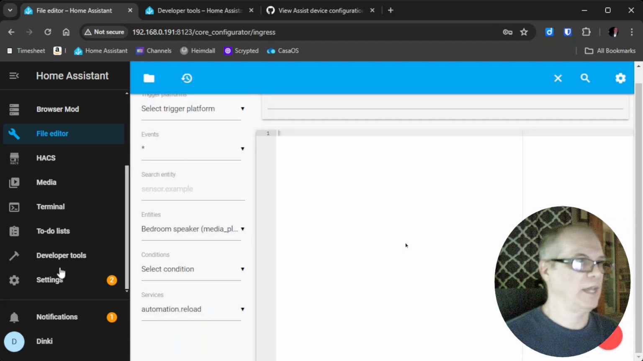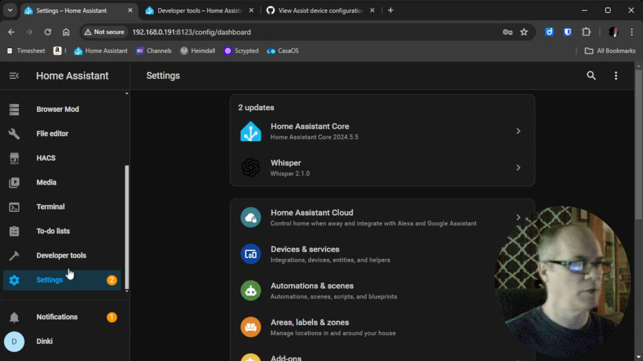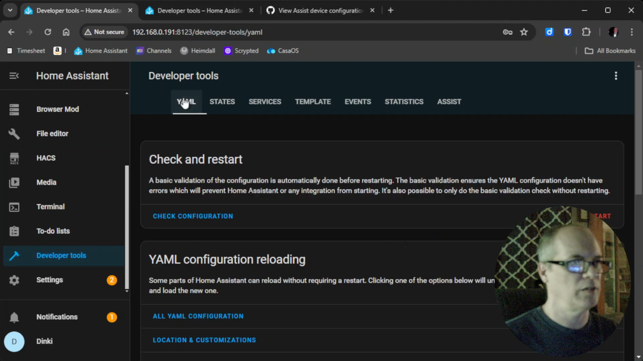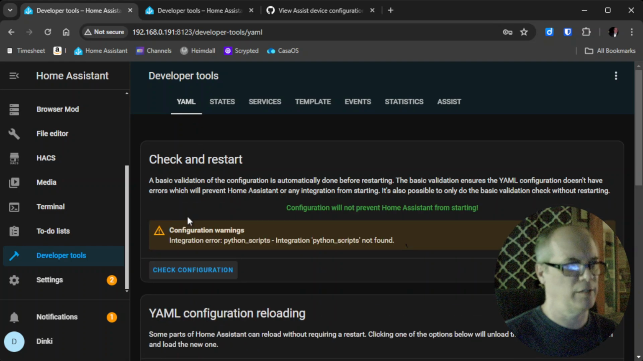And like I said, anytime you make a configuration change, you need to also go in and restart Home Assistant. So we'll go to settings. We'll go to developer tools, and then to YAML, which is the first tab. It'll probably open up to this for you, and then you'll click this check configuration again.